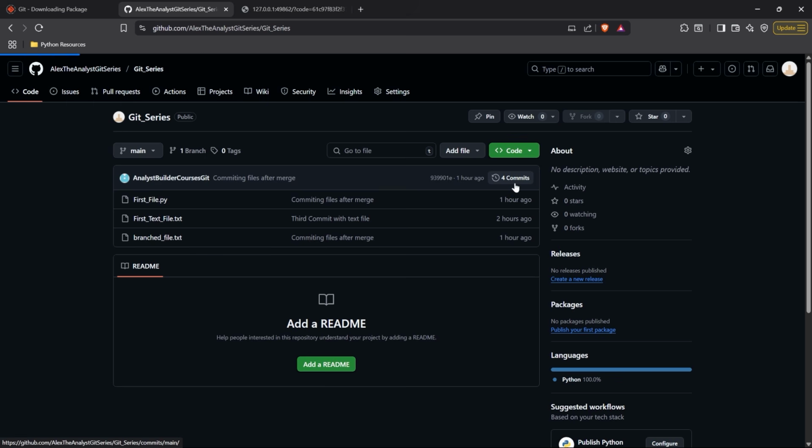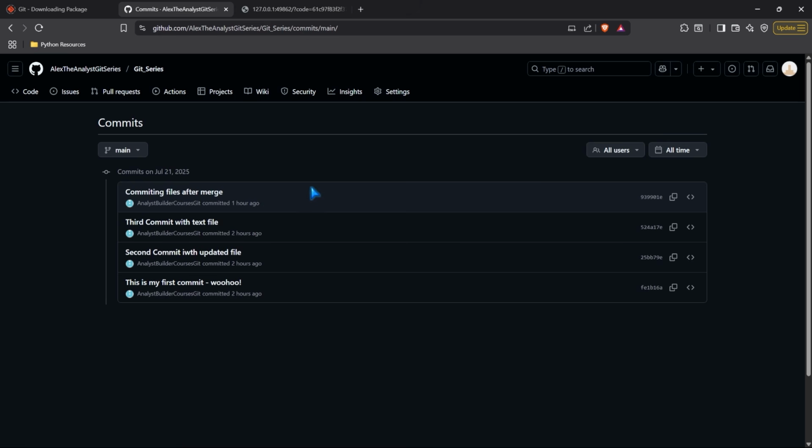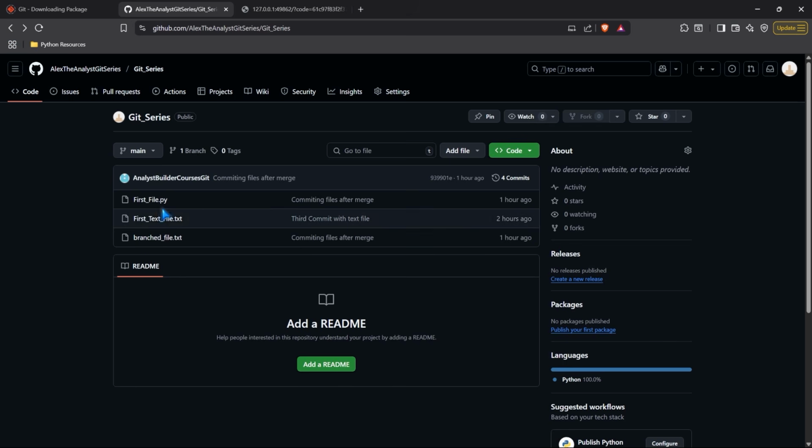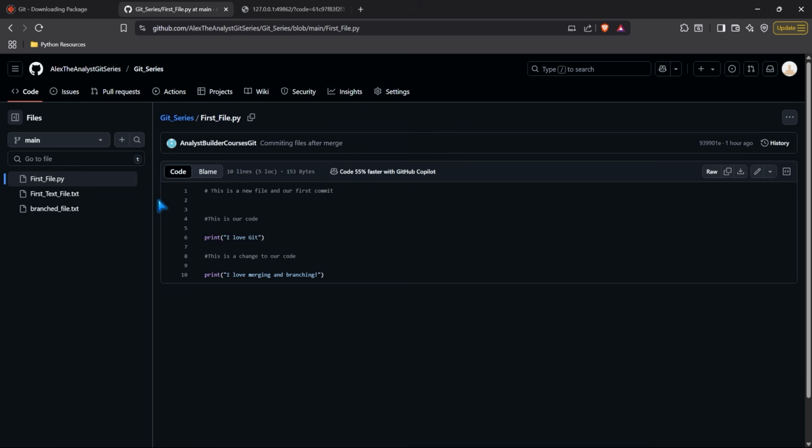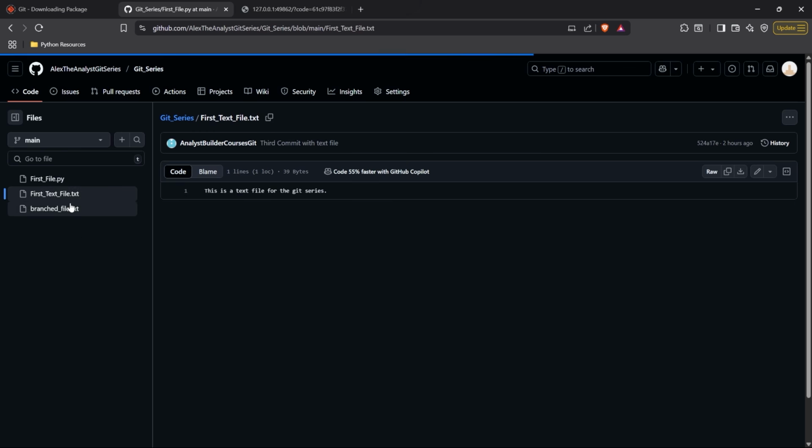The first thing that we're going to look at is we can actually take a look at our previous commits. So these are all the commits that we made on our local repo, but when we connected it and pushed it up into GitHub, we still have all of those commits here that we can see. And so that's really great to see. We can also go in, and this is our first file .py. We can click on this file and actually look at the code that is in here, as well as, of course, our other files as well.